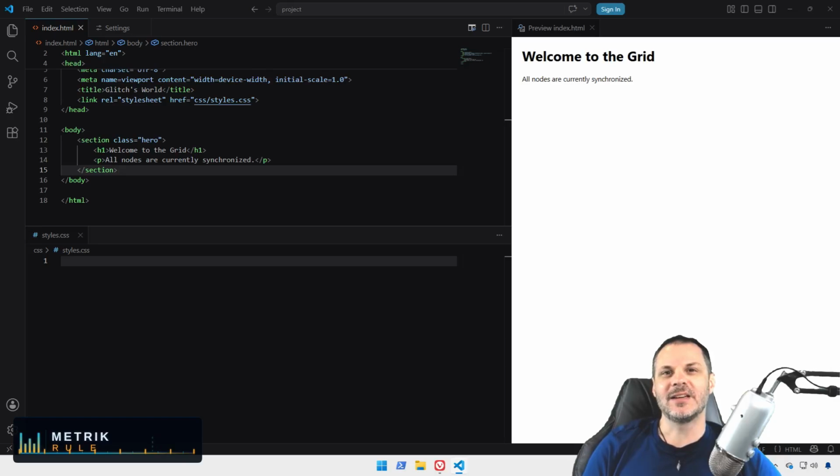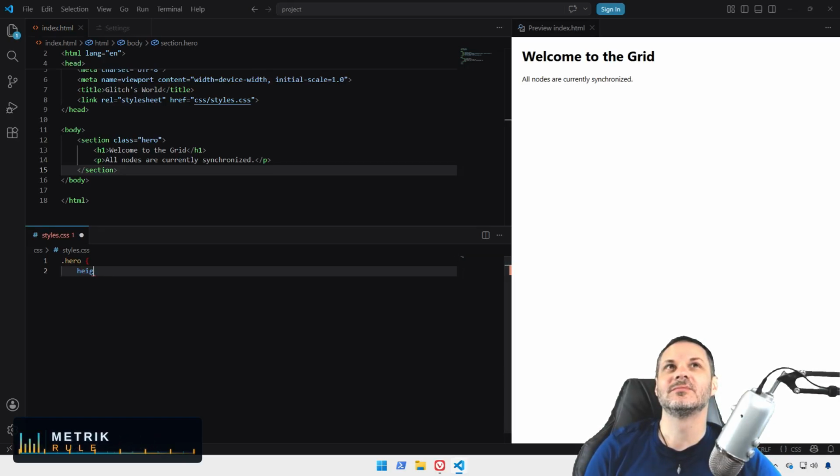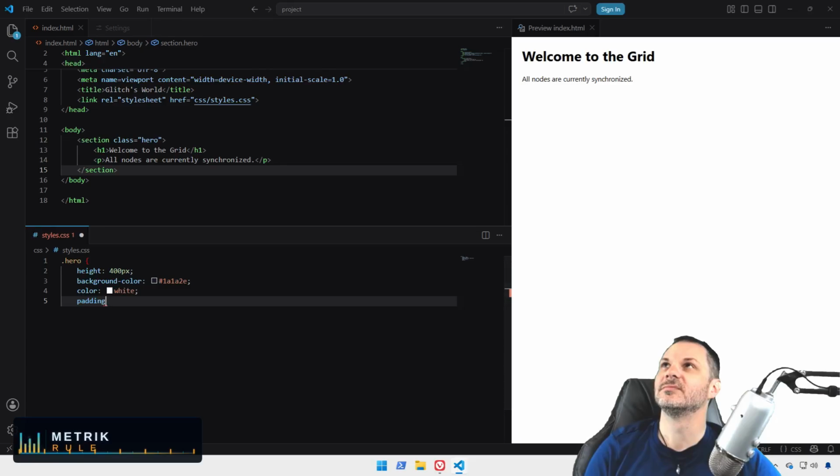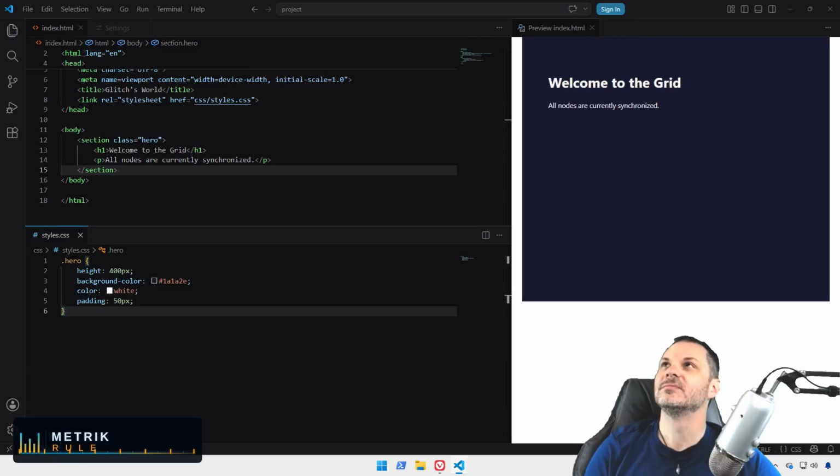Now, let's give it a background color and a height. Switching to styles, I'll set a height and a starting background color. Solid dark blue, functional, efficient, but perhaps a bit empty. It needs a visual signature.